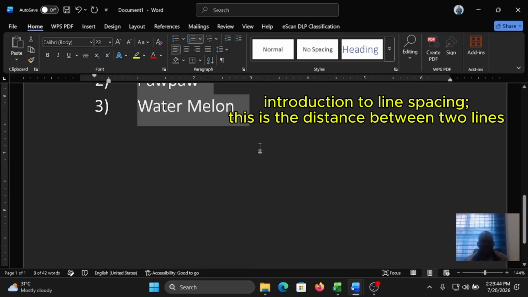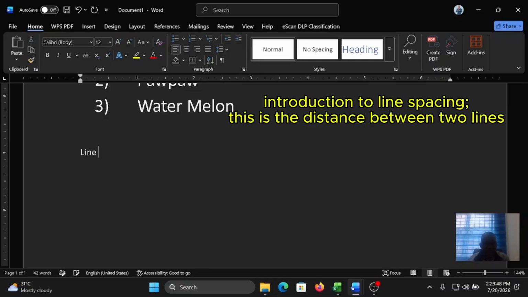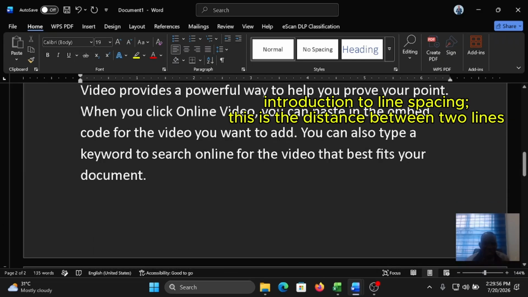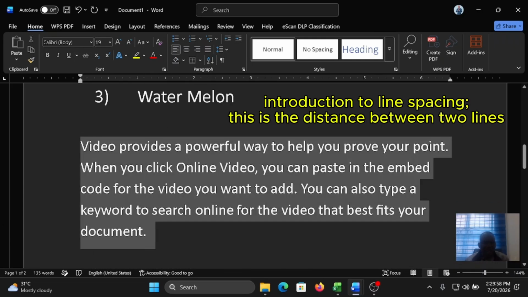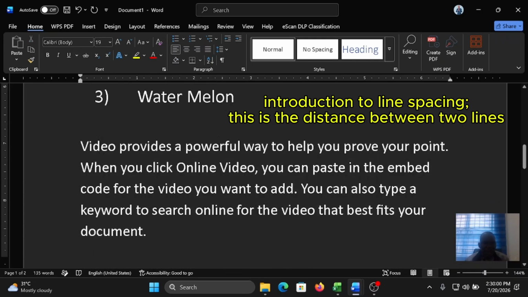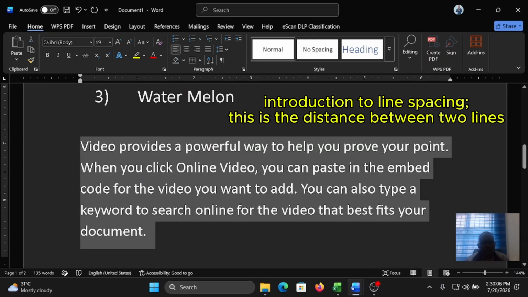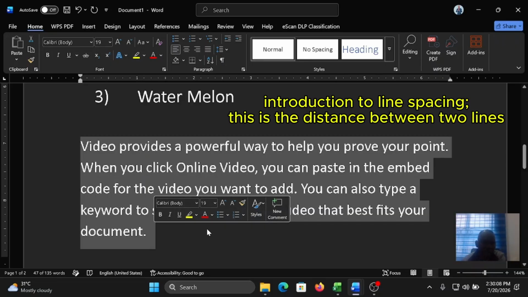Now, the next thing I want to explain to you is line spacing. Line spacing is the distance between 2 lines. So if I have, I just did something, you can try that out. The line spacing is this distance, the distance between this line of text and this space. That's line spacing. So when you type your text, you should give it line spacing.